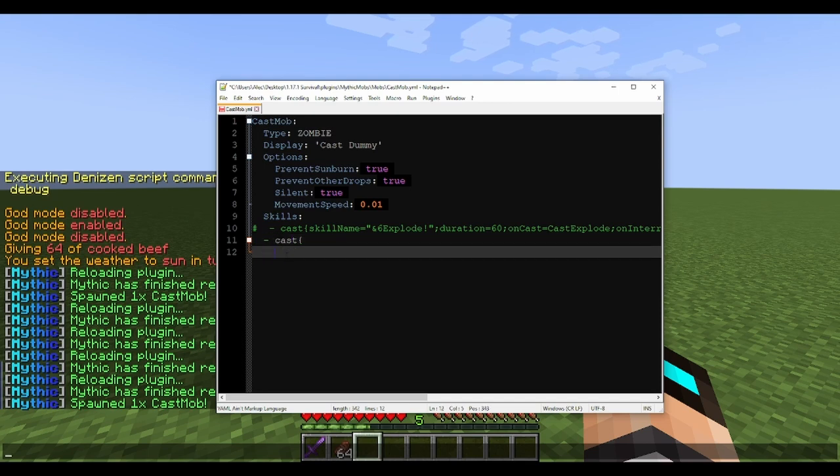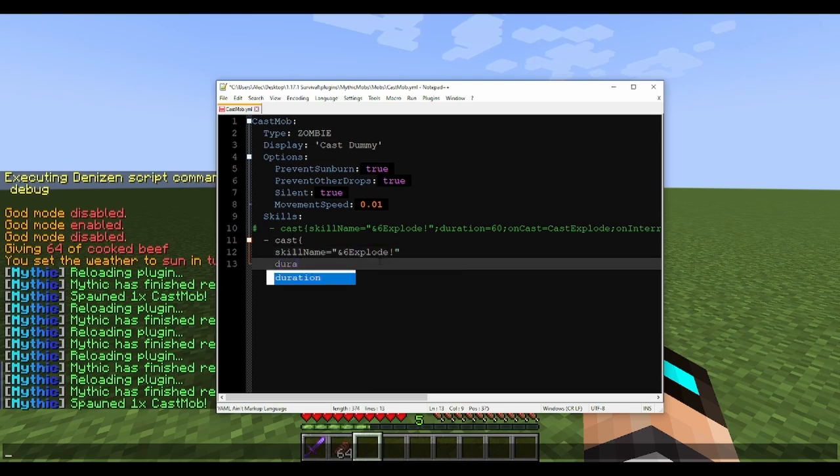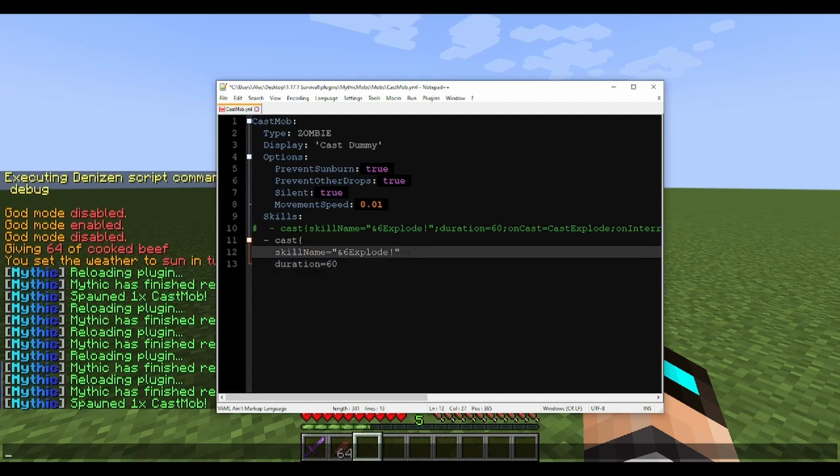So next we can do skill name equals, we're basically just retyping everything here, so if you do get a little bit lost, that's where I'm pulling everything from. Explode. Duration equals 60. Okay, so before I go any further, if you can't already tell, there is something wrong with this.